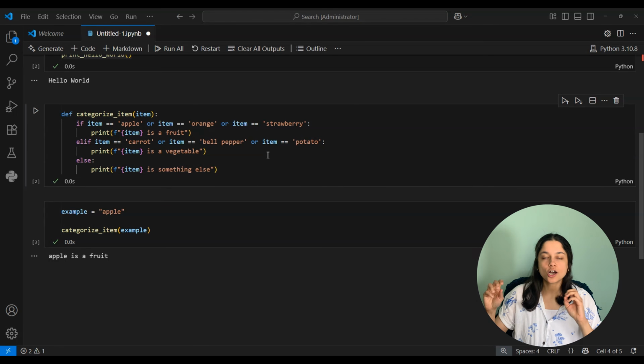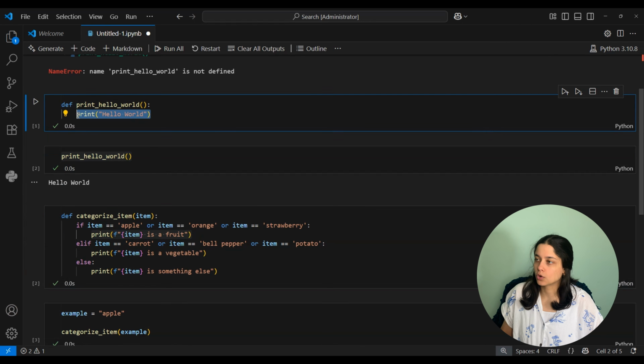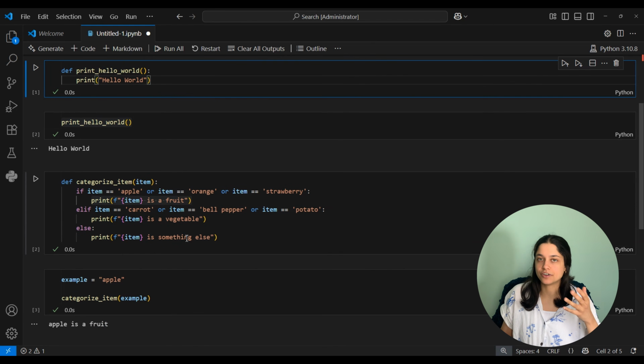So now let's go even a little bit more advanced with our functions. So far, we've only created functions that print something, right? We printed whether or not the item was a fruit or a vegetable. And up here, we printed hello world. Well, we can actually have functions that do more than just print stuff. They can actually return values that we can then store off in variables. And these are the types of functions you'll see a lot when you're analyzing data.